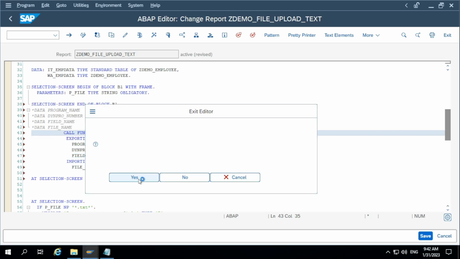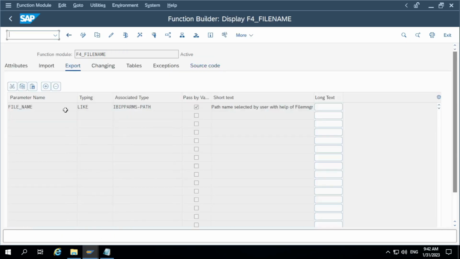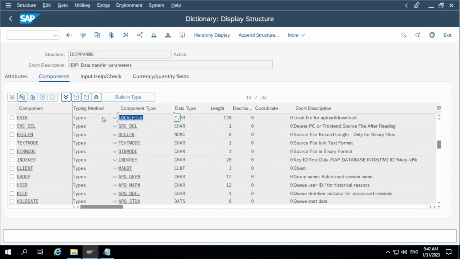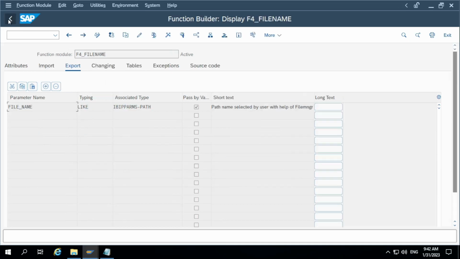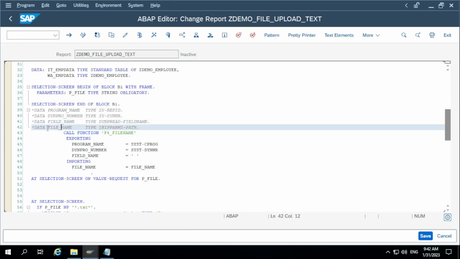So what is the type of this file name? Go to export. What is the type? We have to take the file path. This is the associated type. Double click on it. Type local file. We need to define one parameter with type local file. Okay, it is already populated.